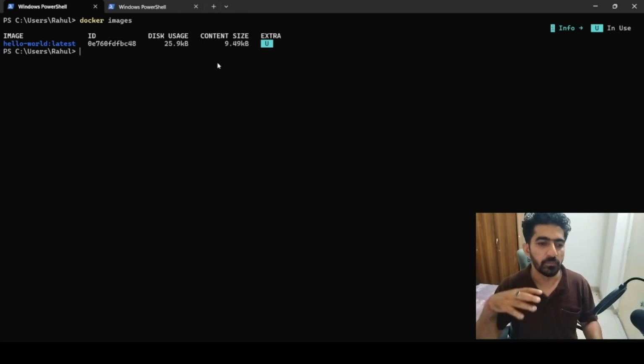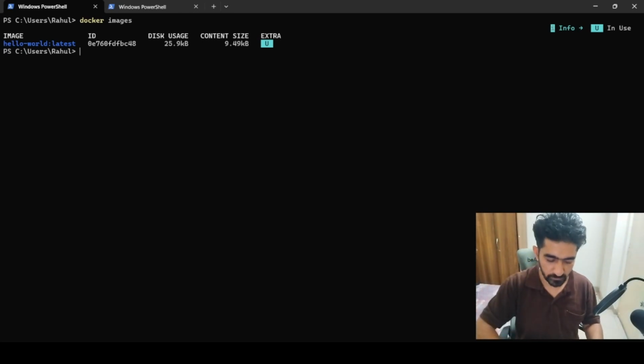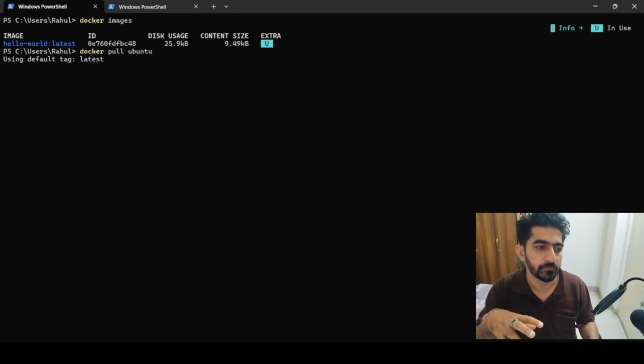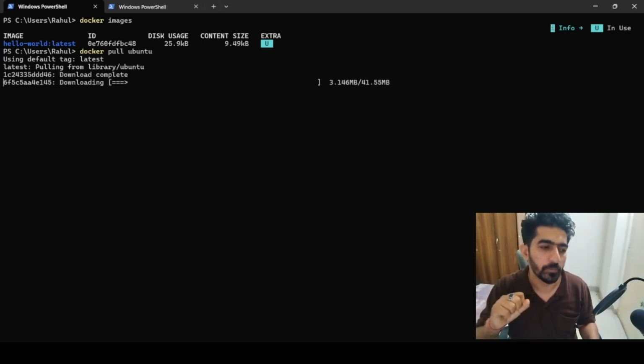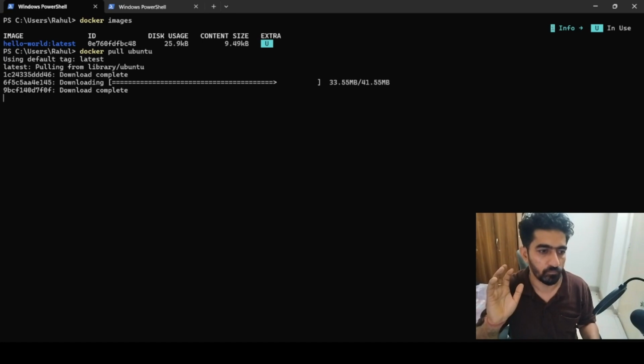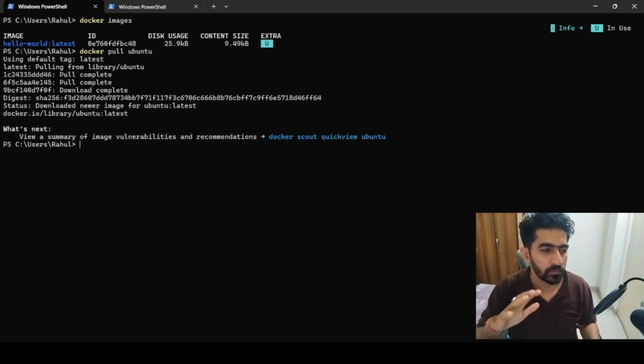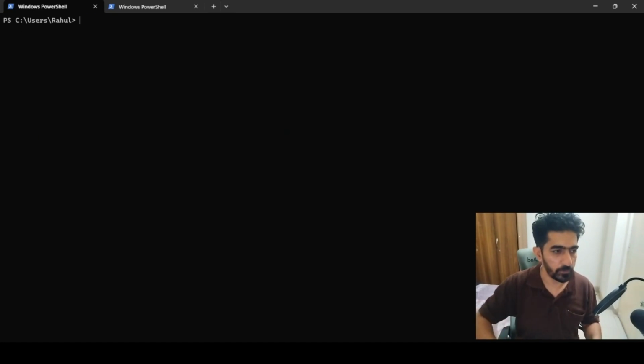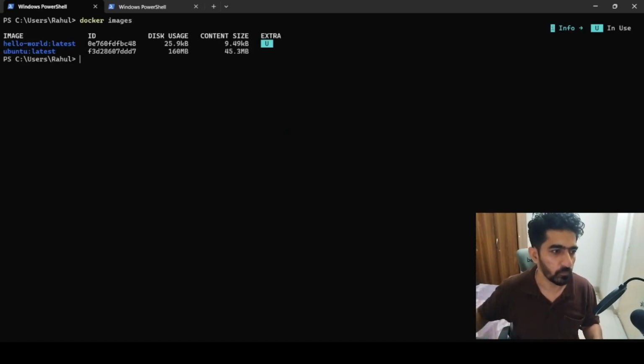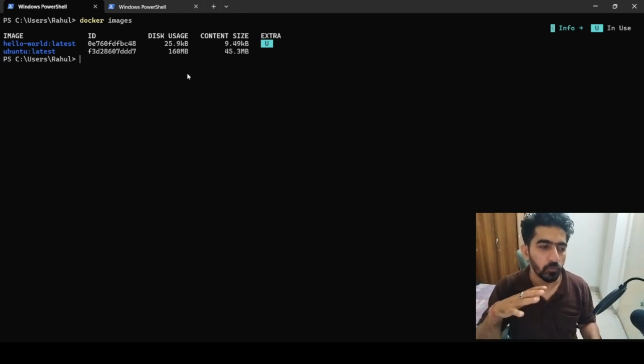Similar to this, I want to fetch the Ubuntu image. So how can I fetch it? I can use docker pull ubuntu. Once I do that, I'll get the Ubuntu image installed in my system. See, everything is downloading, it's extracting. Now if I do docker images again, you will see the Ubuntu latest version has been installed here, with some ID, and it's 160 MB. Okay, so now you have the binary.